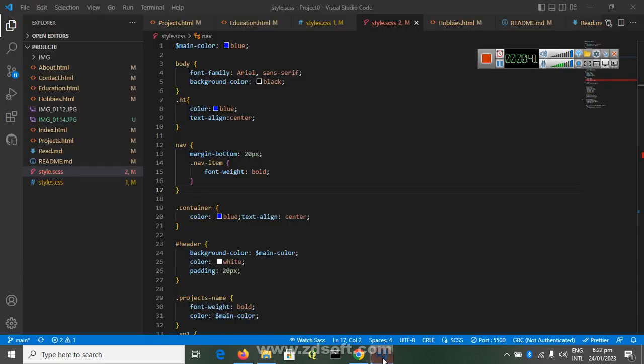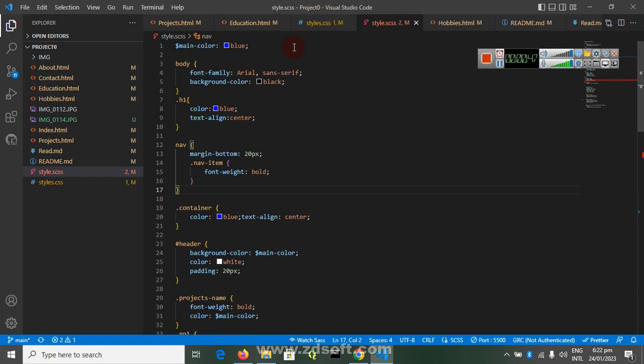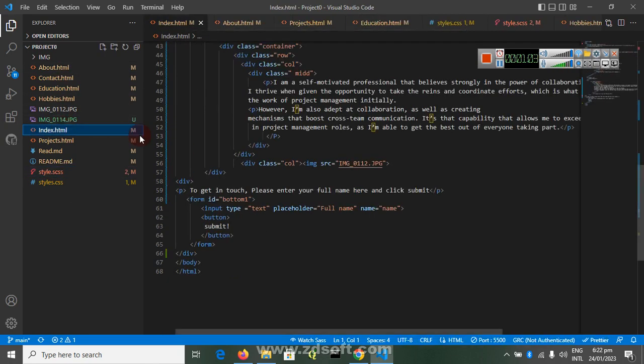Okay, so going through my HTML code, I use Visual Studio Code to design this website. And then I have six web pages, one style sheet.scss and one .css. Okay, and then in my web pages, the index page is the home page. The index web page is my home page.